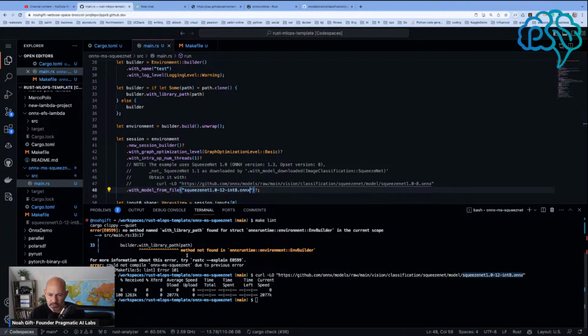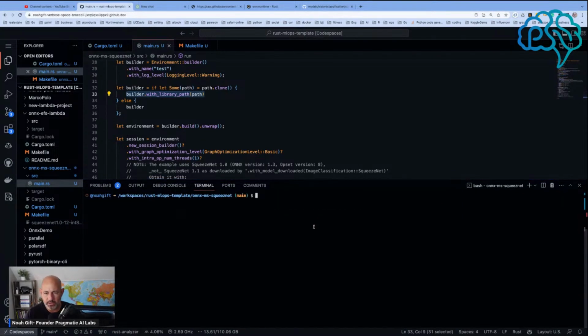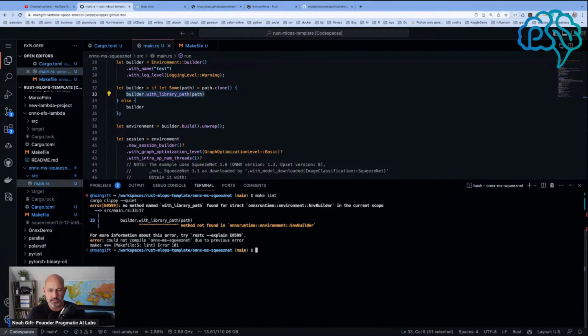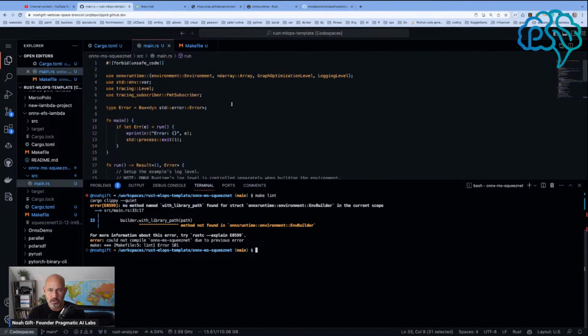And then let's double check that's line 33 with builder. I wonder if, what is that problem with library path? That's strange that that is not popping up here, but no matter, with library path not found for struct in the current scope. Onnx runtime.